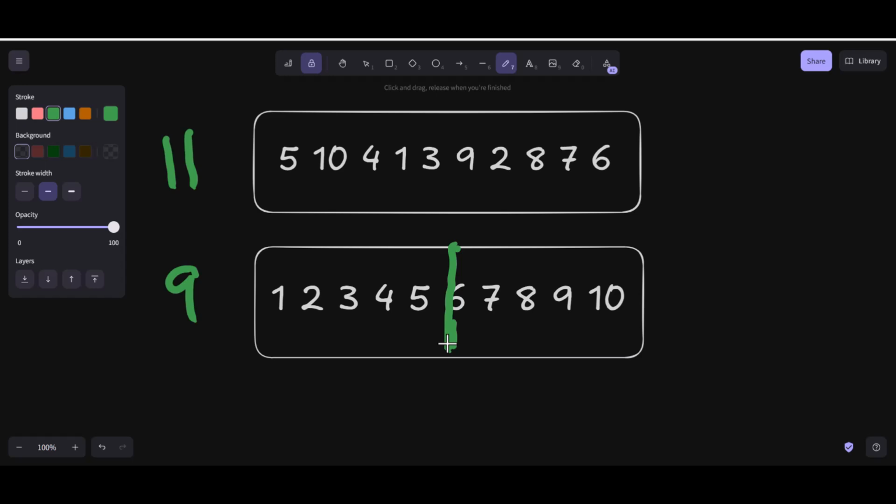Is there any reason to search in this area? Is there any reason for us to even look at these numbers? Because we know for a fact that 9 is greater than 6, and because 9 is greater than 6, anything to the left of 6 is not going to be what we're looking for by definition, because this list is sorted. And this is the key point of how binary search works. This is very important that we get this concept.